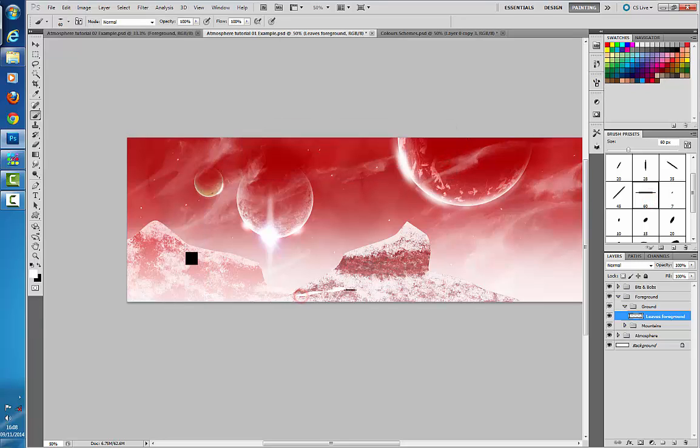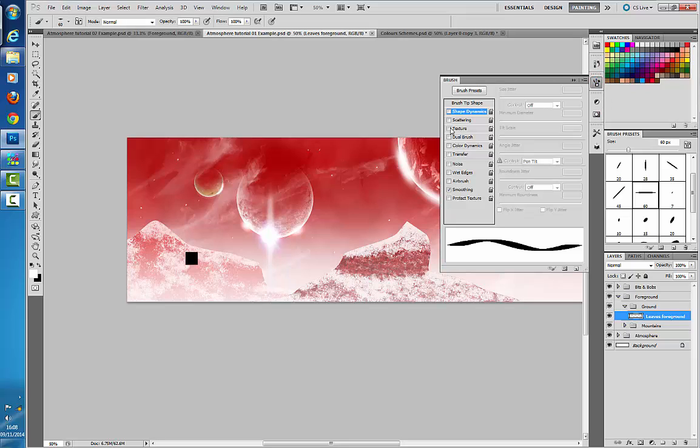At the moment, if I was to draw this on, it just comes out flat, really not anything like what we want. So if we go to our brush presets, and we can select shape dynamics, and we can have some jitter in there, and we can change the angle of that jitter, sort of spiral, and we don't want the roundness.